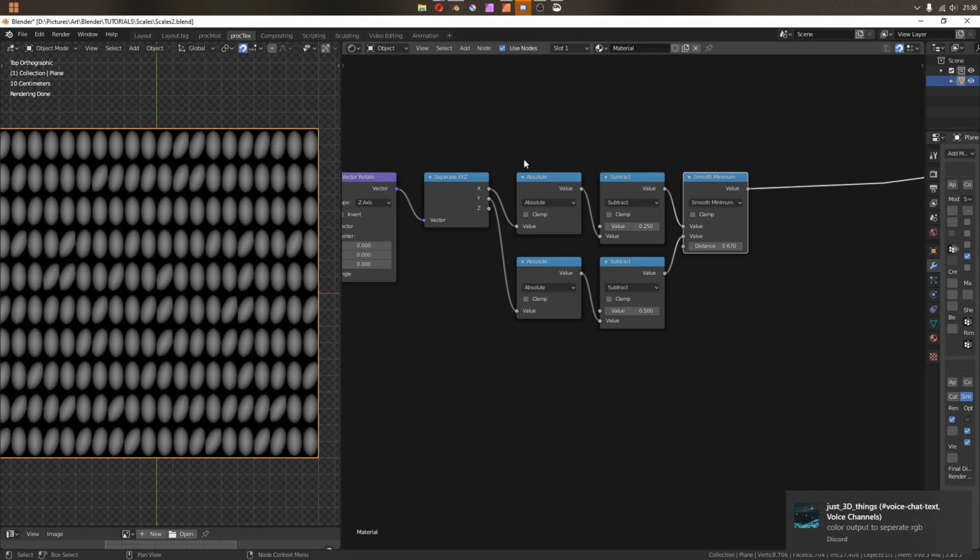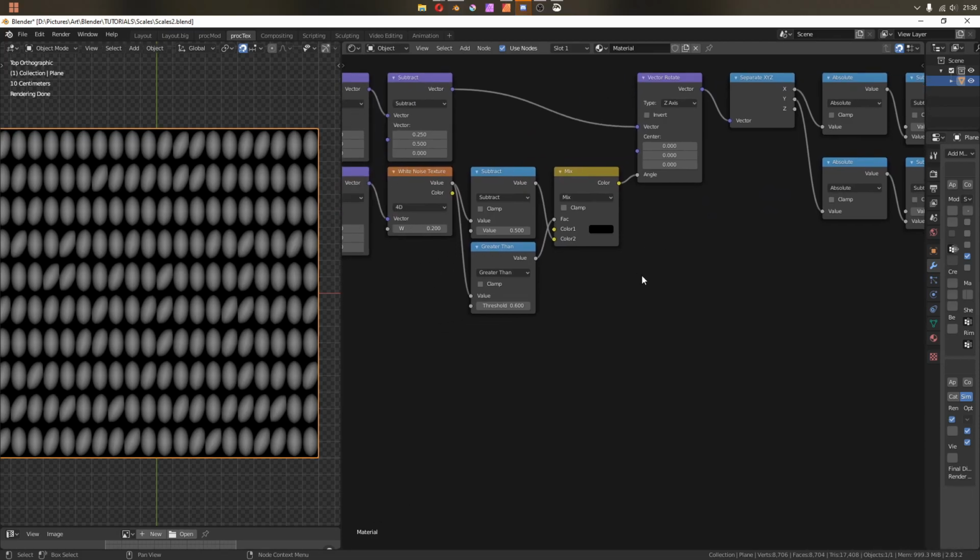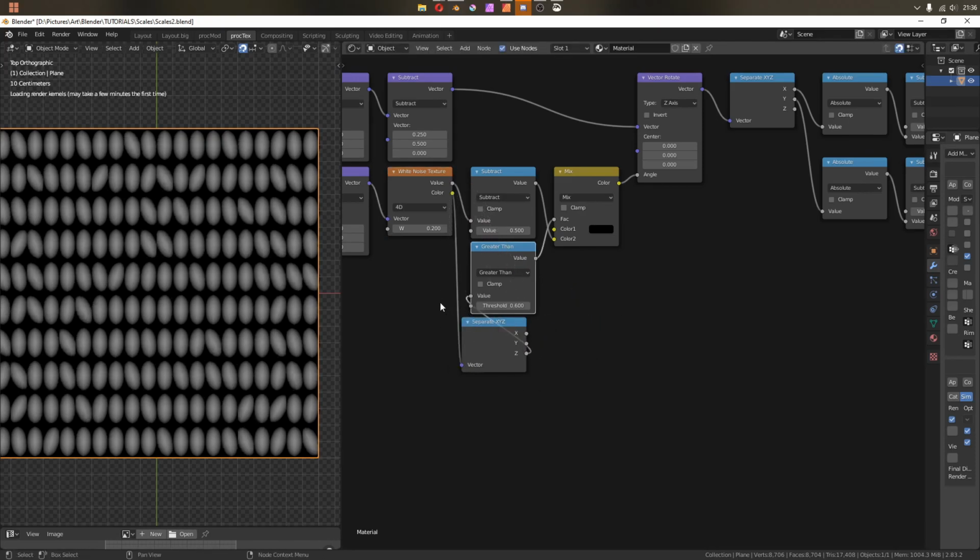So yeah, we just need to add color output to separate RGB. Oh, yeah, that's a good point actually. So separate X. So I can take the color output into that, and I can just use one of these other ones. Nice, good shout.